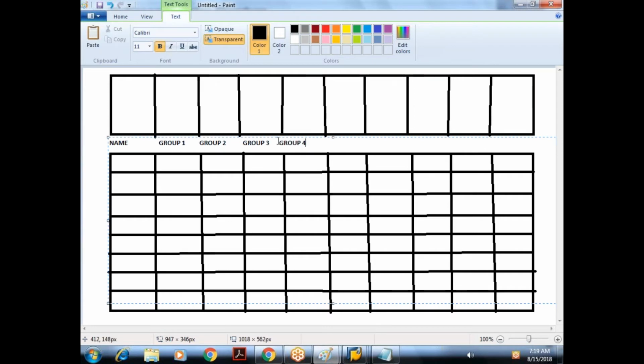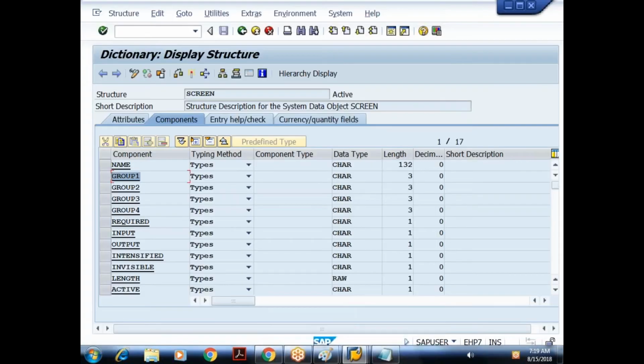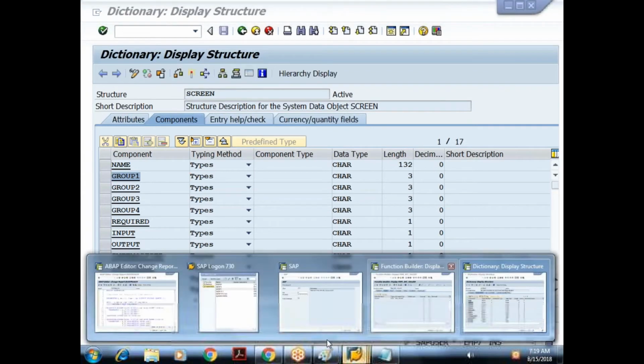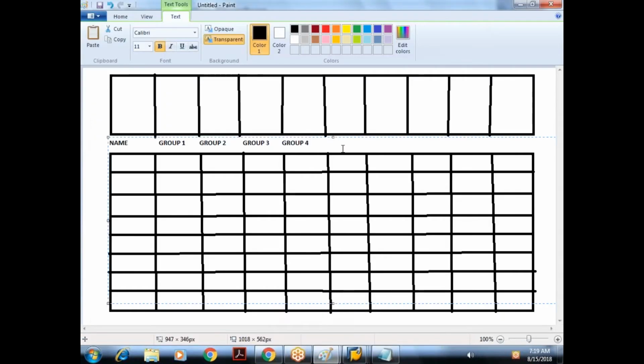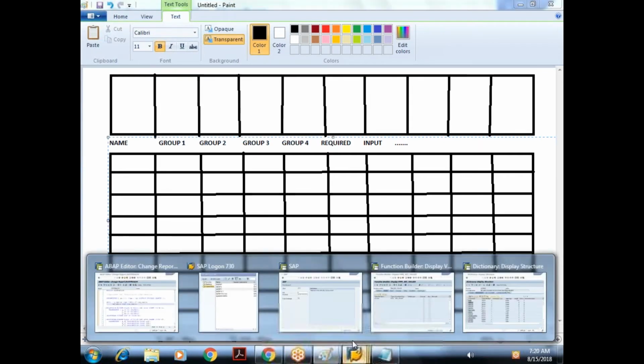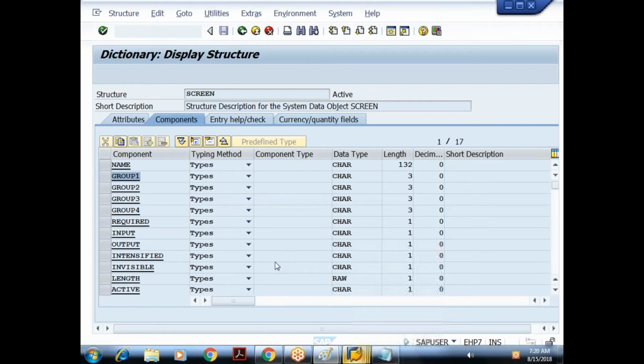What is the next field here after this? Required, input, output, and so on. Required, this is input and this is output. Space is not sufficient, so I'll say and so on. Let me take some of the fields which are necessary for us. We have intensified, invisible, length, all those things.